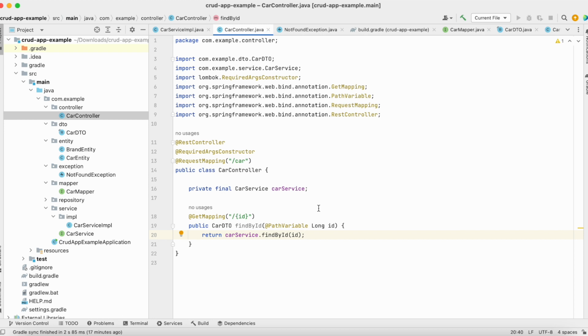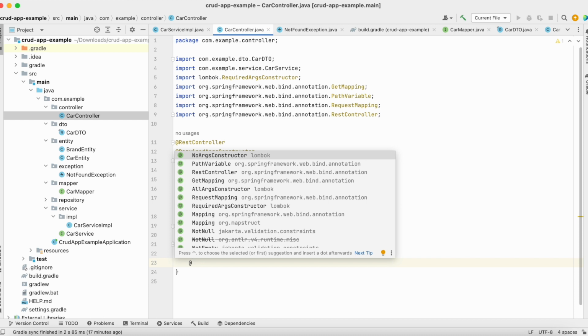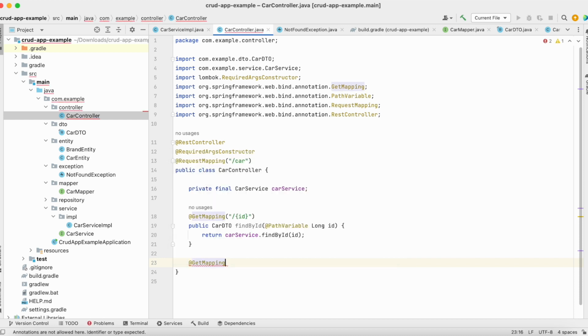And let's navigate further and create find all and list.